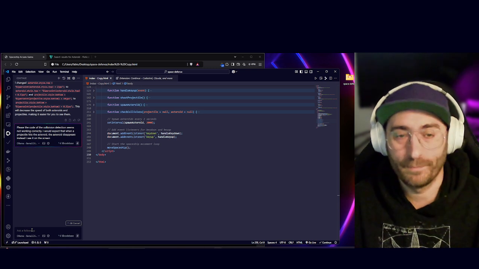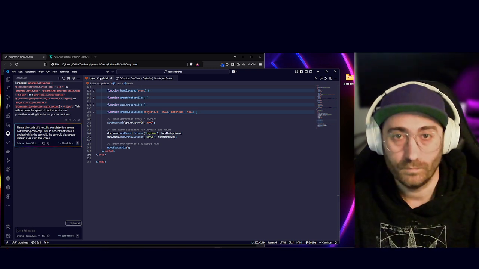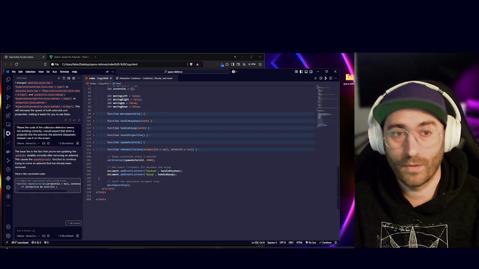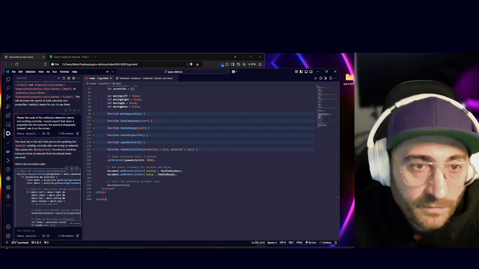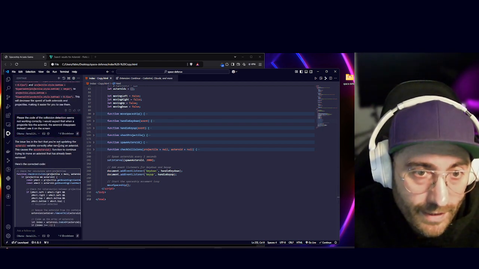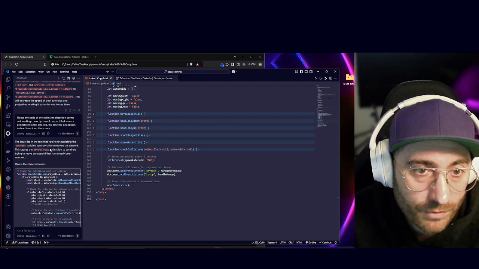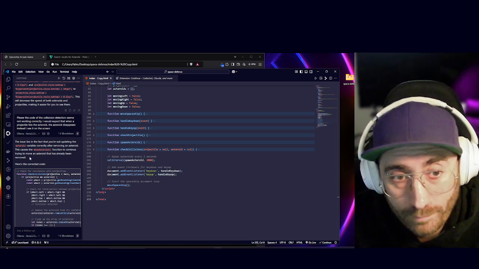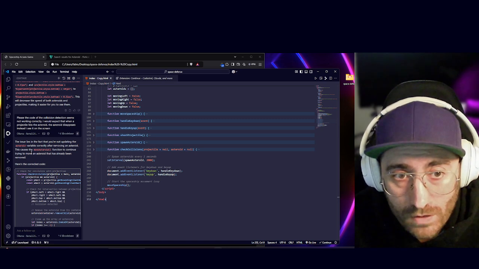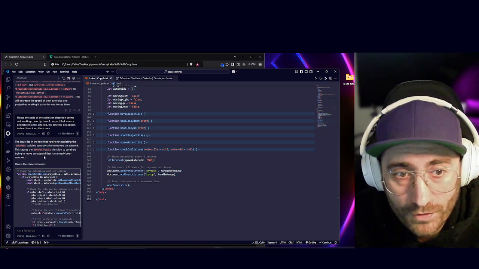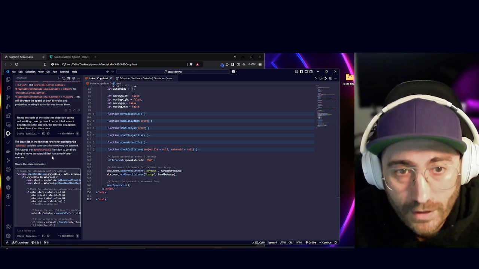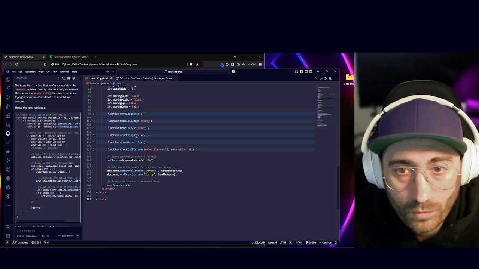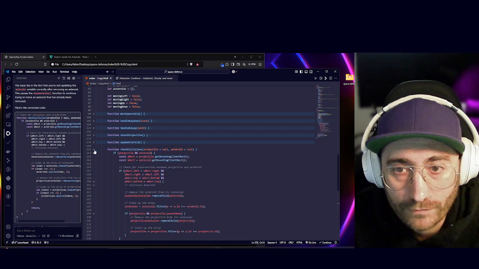Okay, let's try this one. Okay, let's see. The issue lies in the fact that you're not updating the asteroid variable correctly after removing an asteroid. Okay, that sounds possible. This causes the move asteroid function to continue trying to move an asteroid that has already been removed. Okay, so what is it actually doing for us?